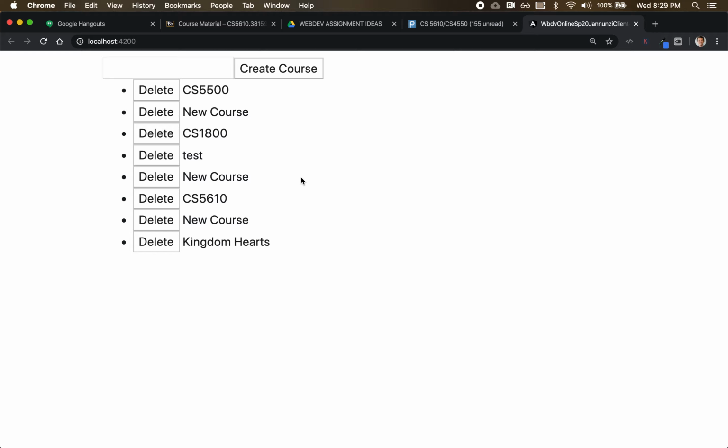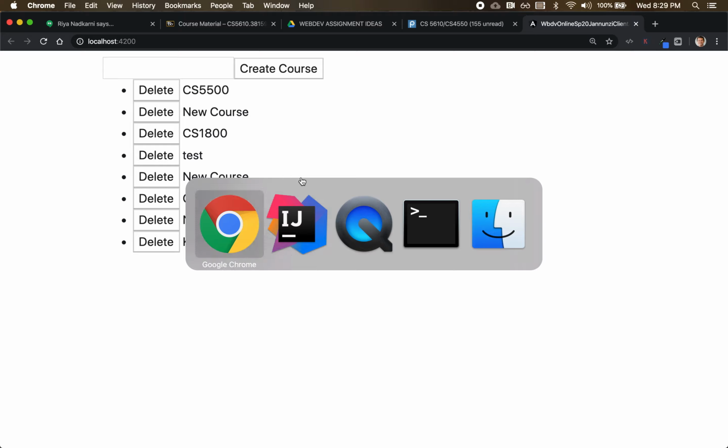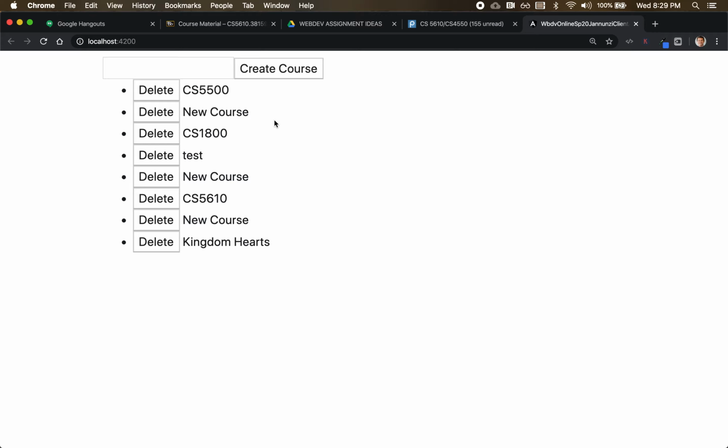So let's create a component, maybe call it course viewer, that allows us to view the details about a course. Now, notice that even here, we created buttons and input fields that allow us to manipulate the list of courses.